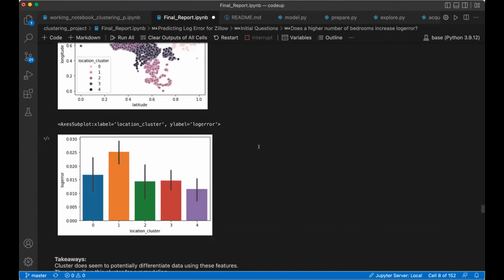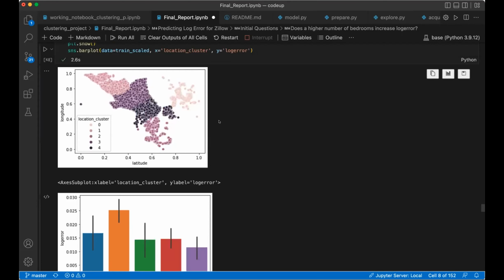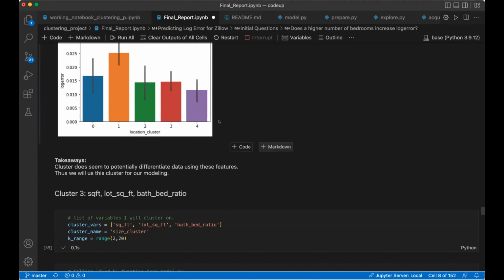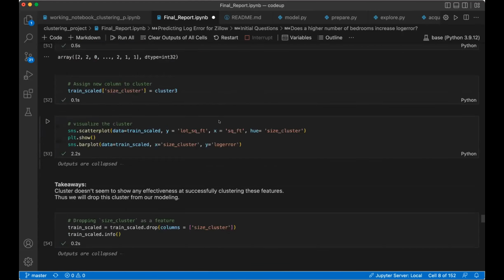And I just thought this was a cool graph, which appears to kind of plot out the geographical coastline of Southern California. So I thought I'd share that. It's kind of an interesting touch. Again, my third cluster was irrelevant.